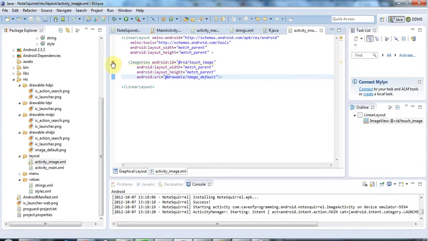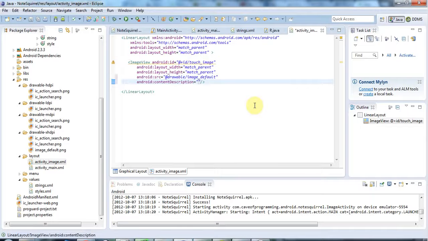And let's just have a look at this, and yeah, a content description. I could say, just to shut up the warning there, content description equals, I'll call it touch, let's call it password image or something like that. I don't know, it doesn't matter. Okay, so that'll do.